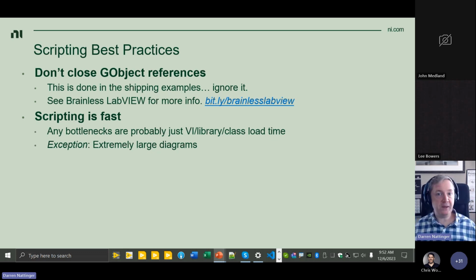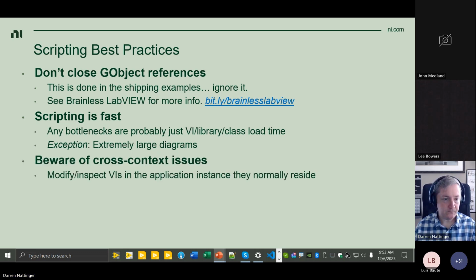Type propagation's pretty speedy up until the point that you get gigantic block diagrams, at which point it bogs down. You might even notice this in the editor when you're just editing a large block diagram. To change wires, change positions, or drop objects, you might find that it takes long. That's because of type propagation. Same thing with scripting: if you've got a very large diagram, type propagation is going to slow things down. But in general, normal size block diagrams and normal size VIs with front panels, scripting is going to be fast. The opening of references is going to be the slowest part.